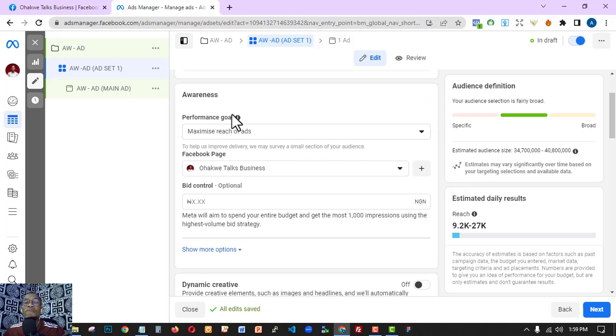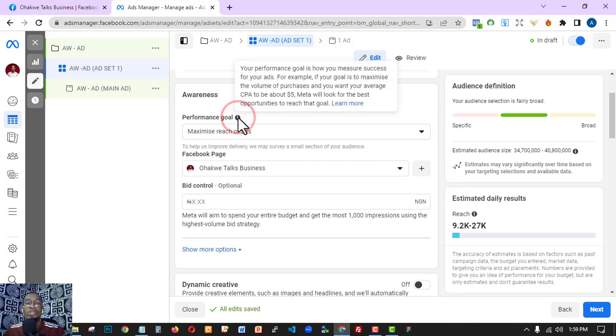Click here. Performance goal is how you measure success for your ads. For example, if your goal is to maximize the volume of purchases and you want your average cost per action to be about $5, Meta will look for the best opportunity to reach that goal. Now this simply means that you want to get more, maybe more goals, more measures, more performance in your ad.